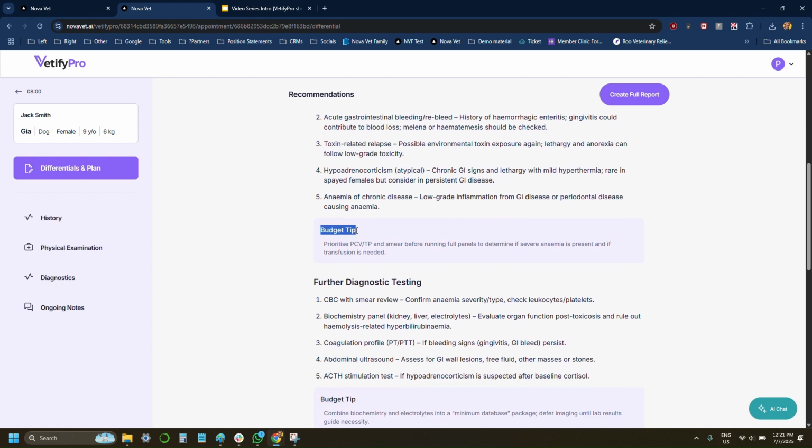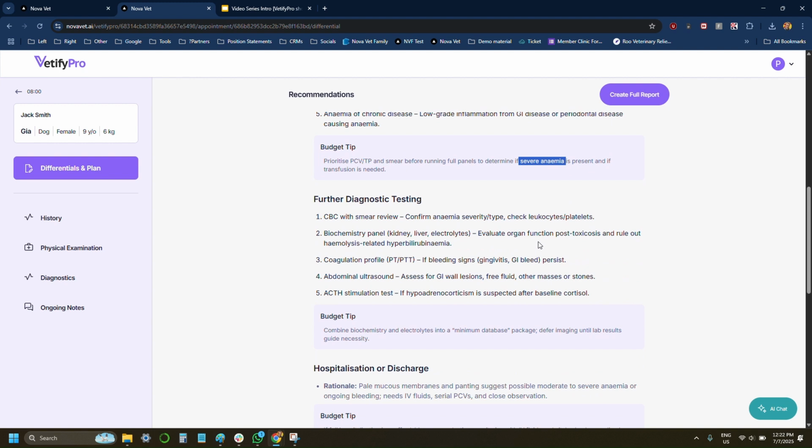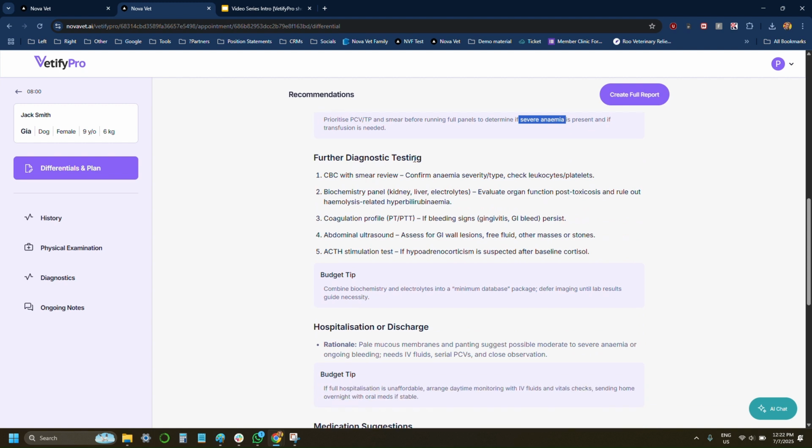We have a budget tip here, some potentially for newer vets, although could be useful for anyone. Sort of in a budget situation, what are the diagnostics that are the most important to prioritize right away at this point in time. And again, we see PCV, TP, and a blood smear before running full panels to check for that anemia, really the main thing here. I totally agree.